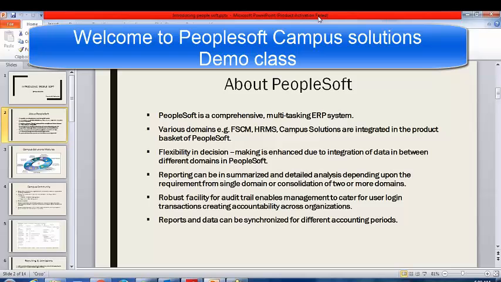For example, in Campus Solutions there is a module, Student Financials. In that, there are transactions of students' fees. And in FSCM, there are transactions of fees related to employees or the persons who are working in an organization. So FSCM is completely related to the finance part, but the Student Financials module in Campus Solutions is just related to the fee structure of the students.